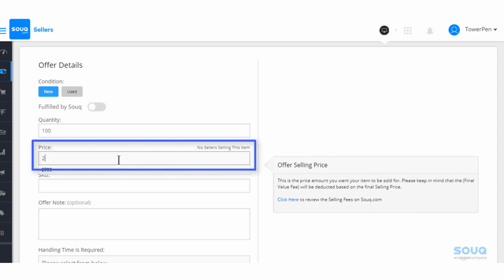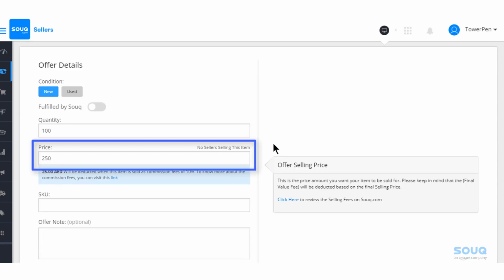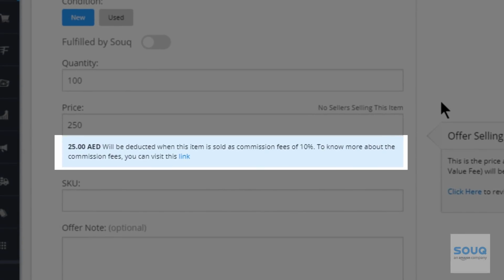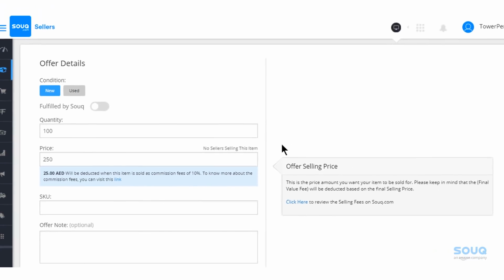Price is your listing price. Keep in mind that we will still deduct the Souq.com commission fee and processing fee from this. Notice that the deduction or the commission fee is displayed every time you enter the price.